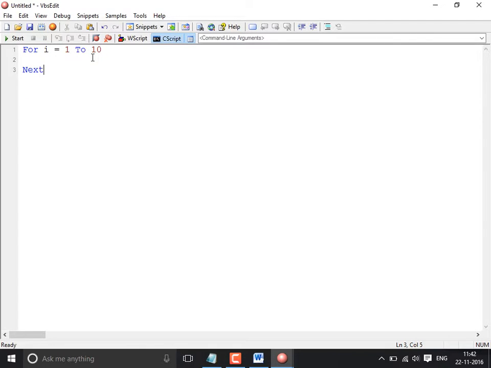Take this. First you take I. What is the starting value? 1. So assume we are in the first iteration. What is the current value of I? 1. What is the end value I have given? 10. So less than or equal to, right? It executes. I value 2, less than or equal to, again executes. 3, less than or equal to 10. 4, 5, 6, 7, 8, 9, 10. Till 10, whatever the condition I told matches.